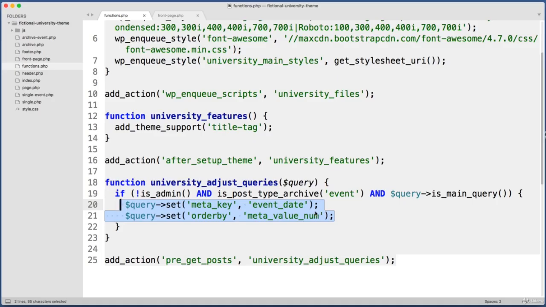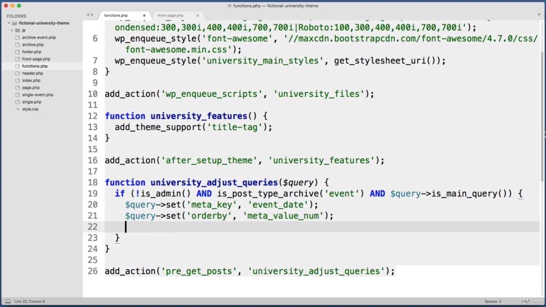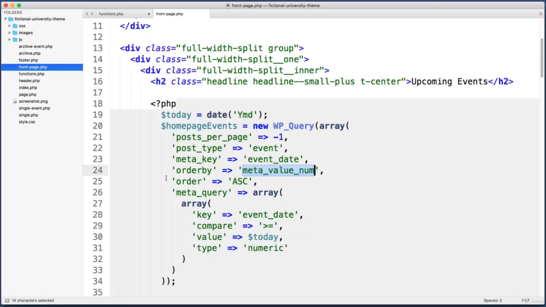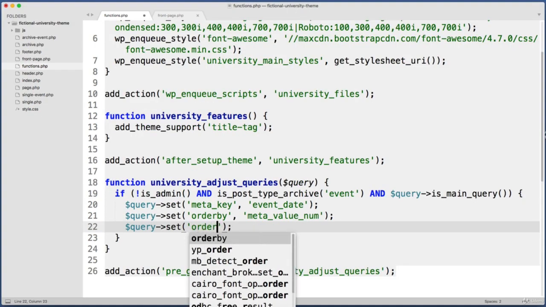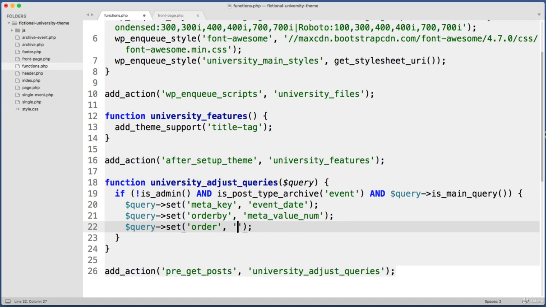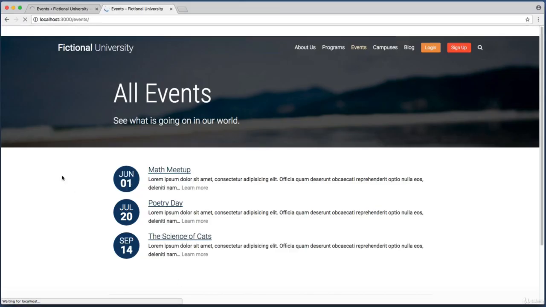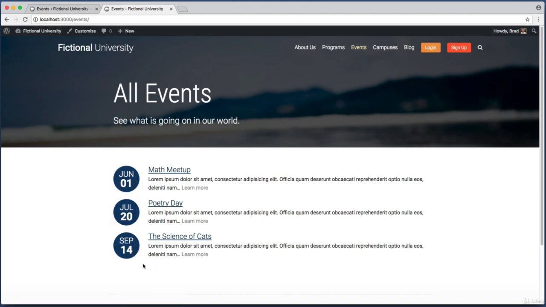So back in our code, let's add another line. Start with the query object, call its set method again, and back in front page, you'll remember that we used order and set it to ascending instead of descending. So back in functions.php, set order to ascending. Cool, so now we've got the correct ordering.